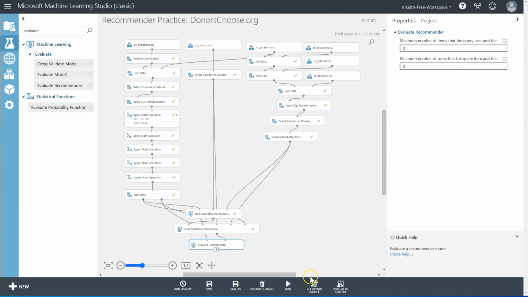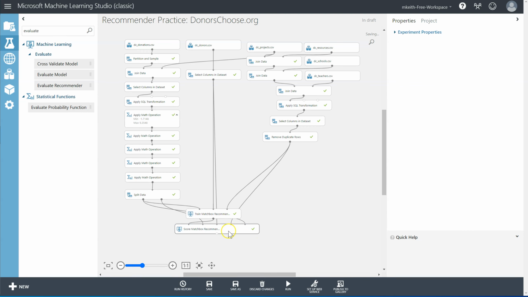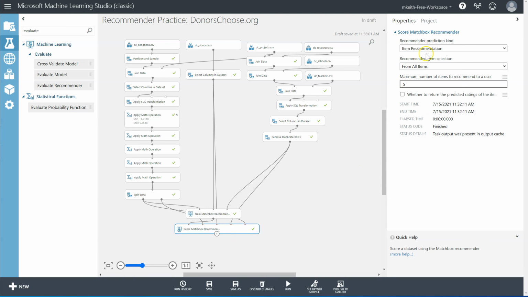Alright, looks like it's gone through, but we're going to make a couple more changes here. So first of all, we no longer need this evaluate recommender because we're going into production mode, and I should have mentioned that earlier. Now we're going to change this item recommendation from rated items, and make sure that we're on from all items again. And the evaluate recommender would break anyway if we had that. So two things: delete evaluate recommender, and make sure this is set to from all items.